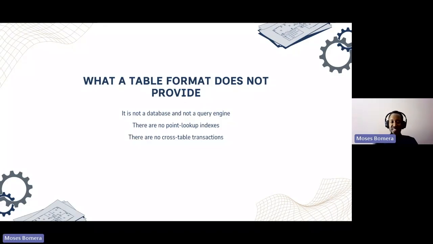Then there are no cross-table transactions. Think of Postgres or an OLTP system, where you can write to more than one table and guarantee that the transaction can only end after all the tables have been updated. In a lakehouse, you only get that for one table. So if you need to guarantee that if something is written in one table, it's written in another, you would have to add extra guardrails, or use a system that inherently supports it.